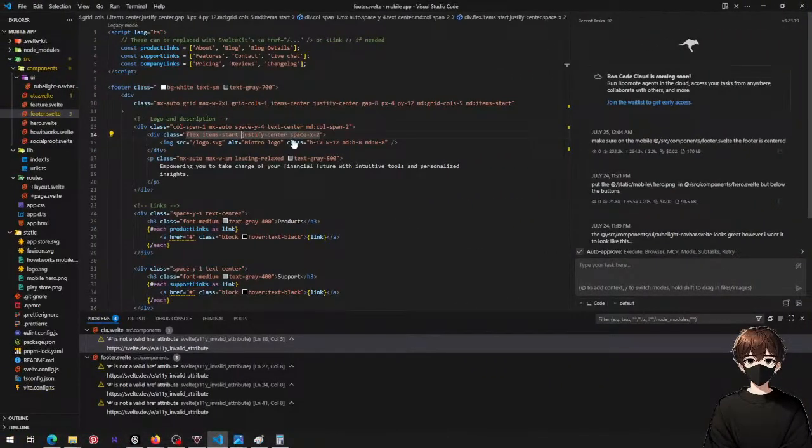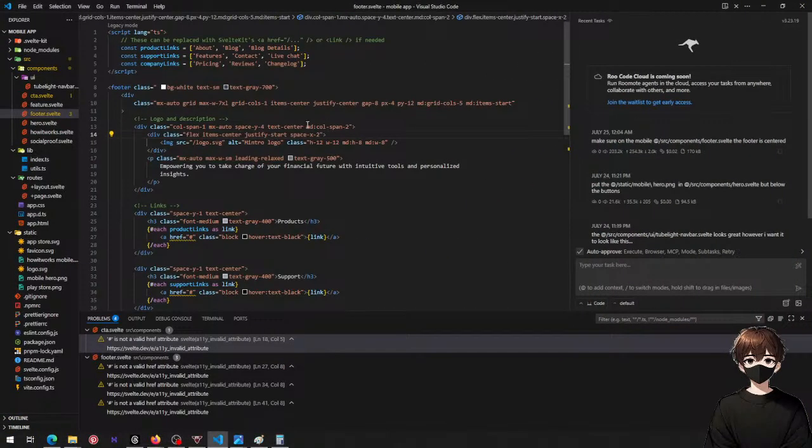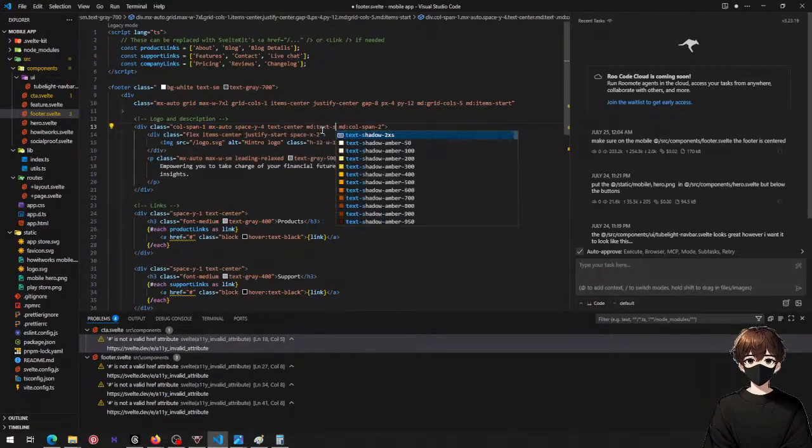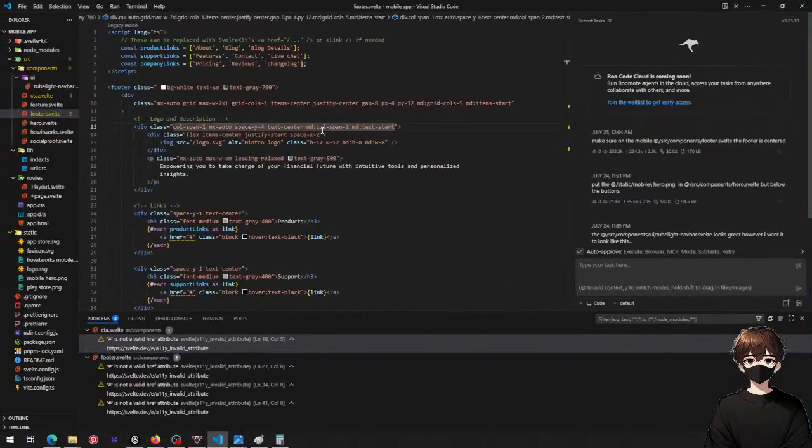Did it save? Okay, it's not this one. Sorry, this one. Just try start. Start. And a medium. Okay, text center on medium devices. I want to do text start. I think something like this.